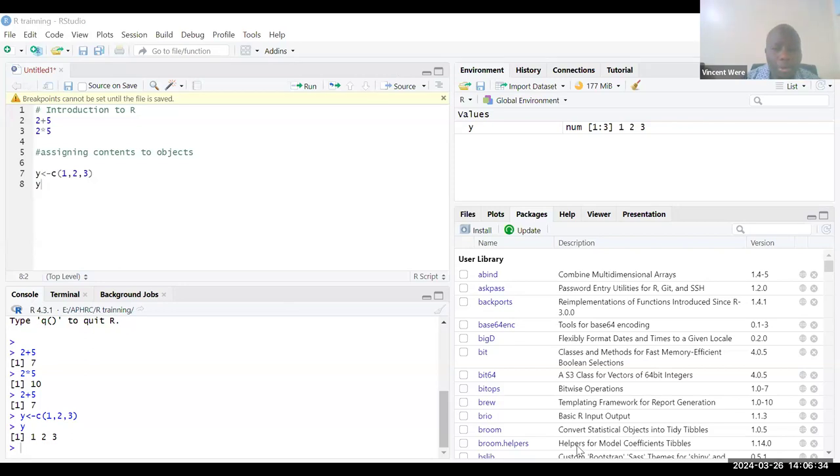Now, we want to do something else, and we are going to follow what is on the PowerPoint. So if you look at slide number 12, we want now to do colors. I want you to create a container called colors, and I want you to put inside the container blue, red, and black.